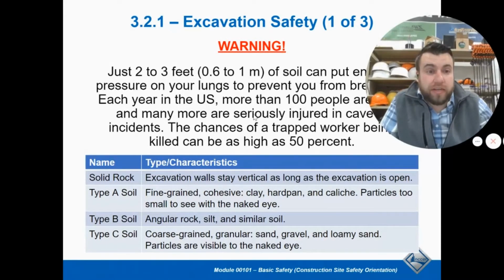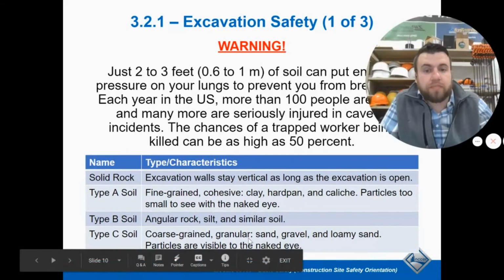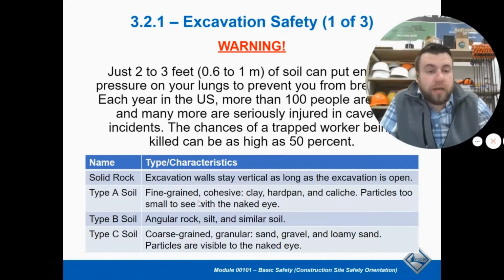And so lots of times you're digging trenches that are 10 feet, 12 feet, whatever it is, down. Imagine that falling on top of you. And so you got to prevent things from happening. And so a big way is pay attention to your soil type. Solid rock.